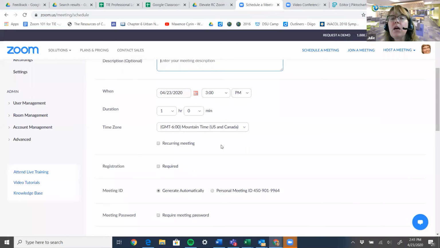Time, duration. One of the nice things with Zoom is if I set my meeting for an hour and we go for an hour and a half, it's not going to stop at the end of that hour. So that's really nice. If you do have a free account, you are limited to, I believe, 45 minutes with multiple people. But if you're just one-to-one, you can talk all day.